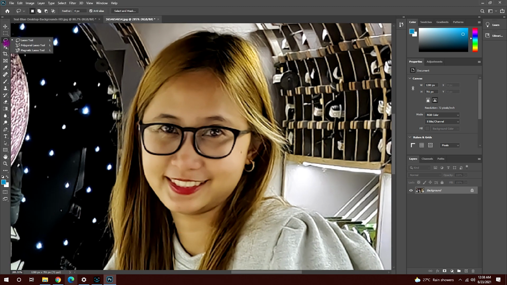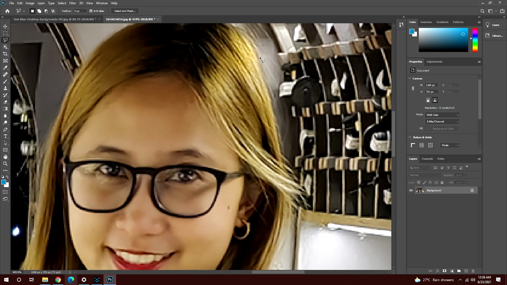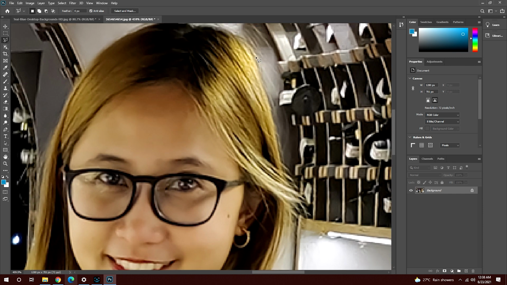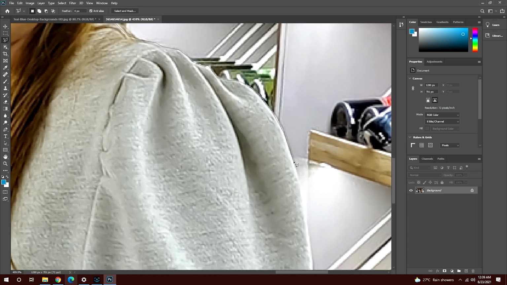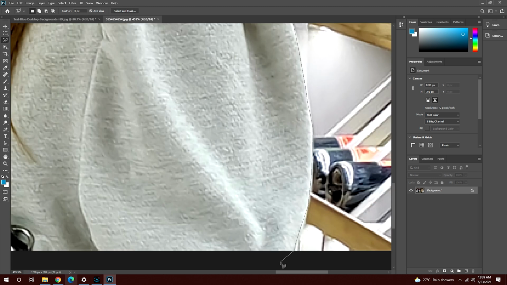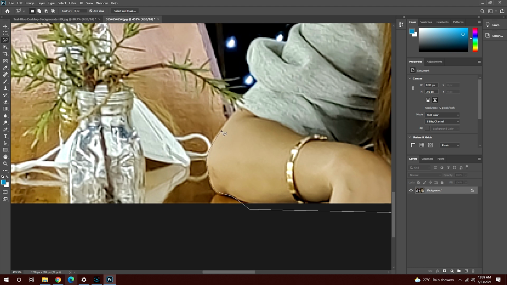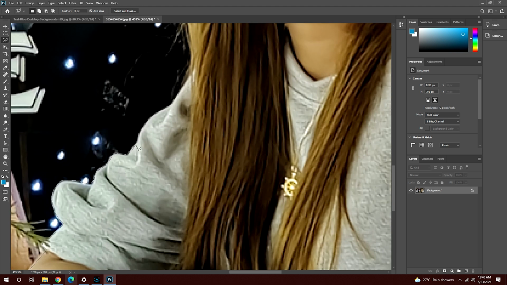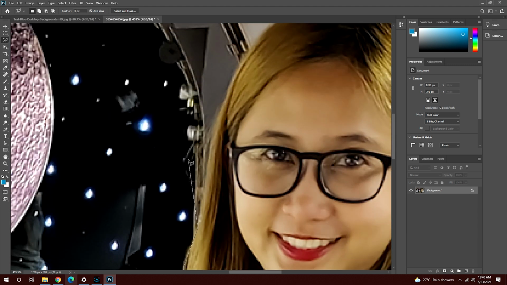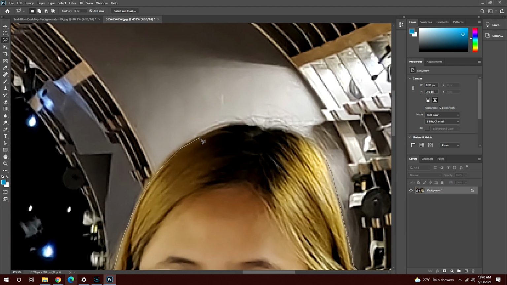On the left side, just click the lasso tool, then right click to see it, but I prefer the polygonal lasso tool. Then let's start outlining the image. I like this because it's easier to use, and I can click release while creating the outline. Make sure the outline is enclosed.